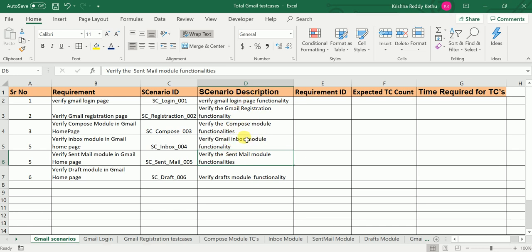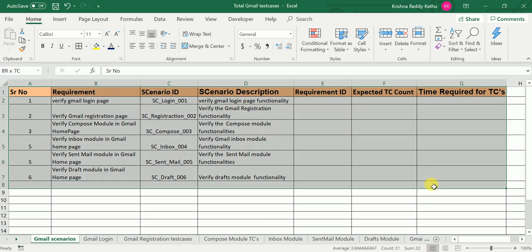A scenario is a high-level verification point which we derive from the story or requirements. From that high-level scenario we derive the low-level test cases, what we need to test. At the end of this video you will understand what scenarios and test cases are. Requirement ID, you need to copy from your requirement document or your story ID. Expected test case count: how many test cases we can derive for this requirement, that count we update here. And the time required for test cases: how much time it will take to design the test cases for this scenario. So this is our scenario template.